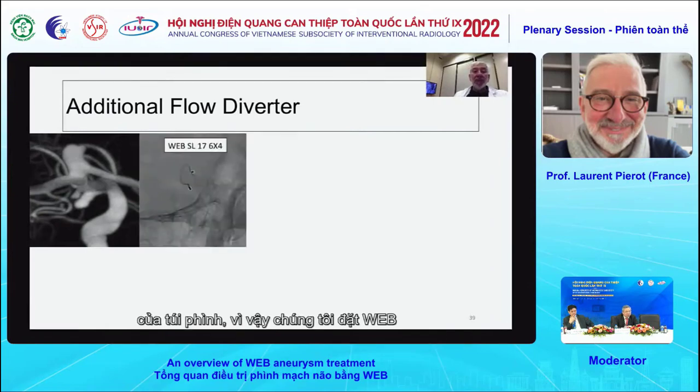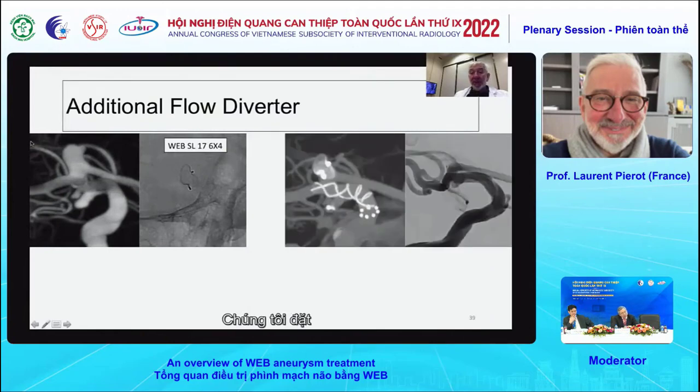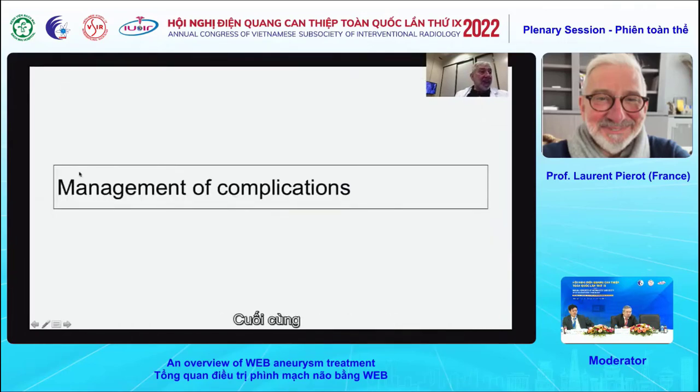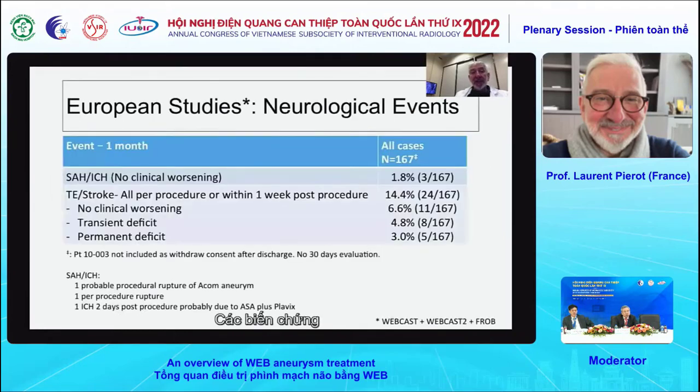So we place the web in the aneurysm sac, we place the flow diverter in the ICA, and it's a final control angiogram. And you see the control angiogram at 6 months shows complete occlusion of this aneurysm with the web and the flow diverter. Finally, management of complications.